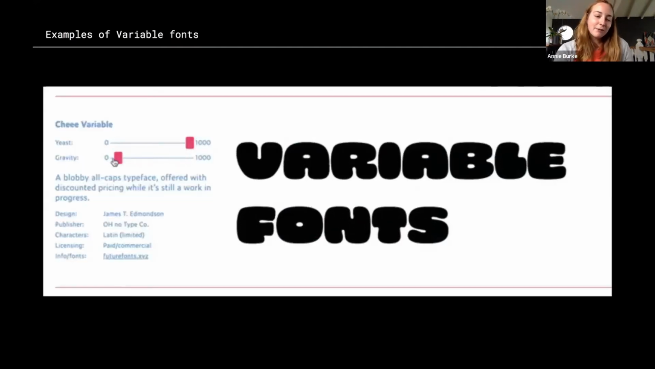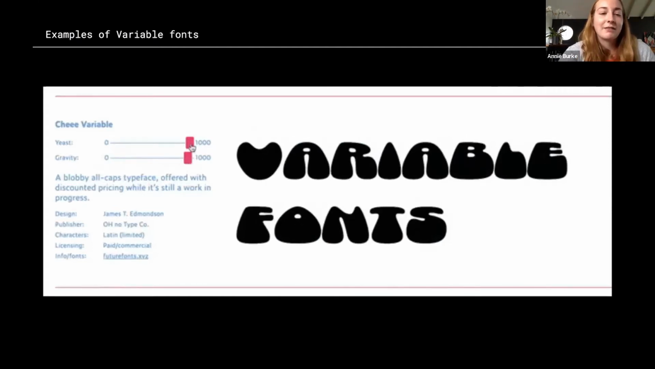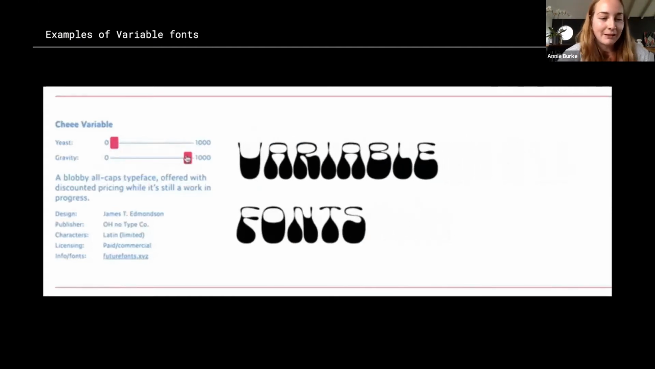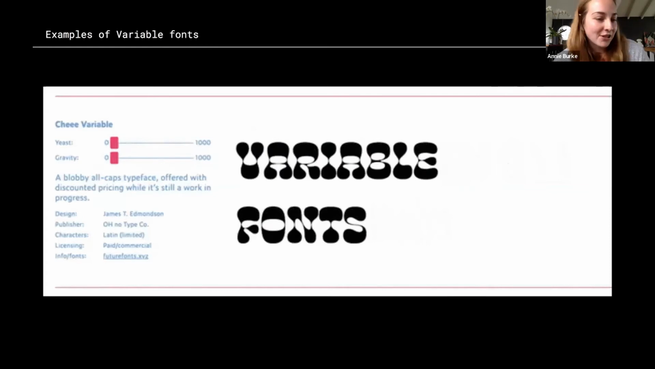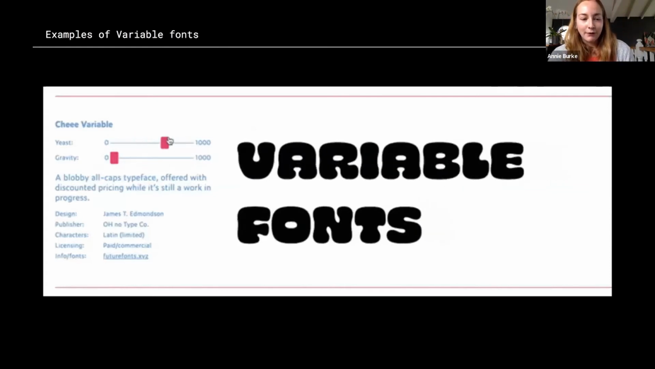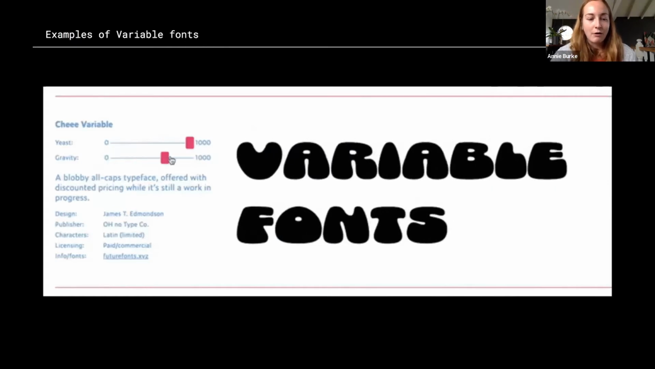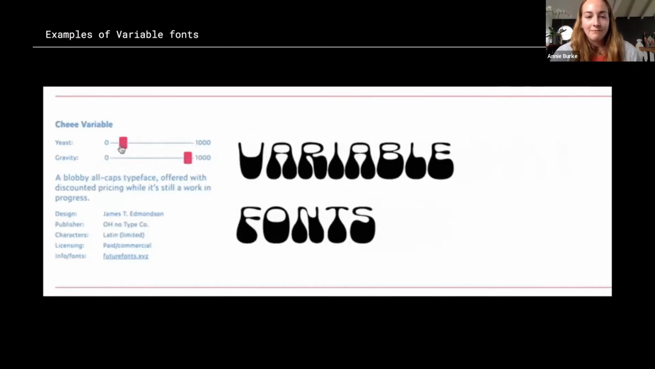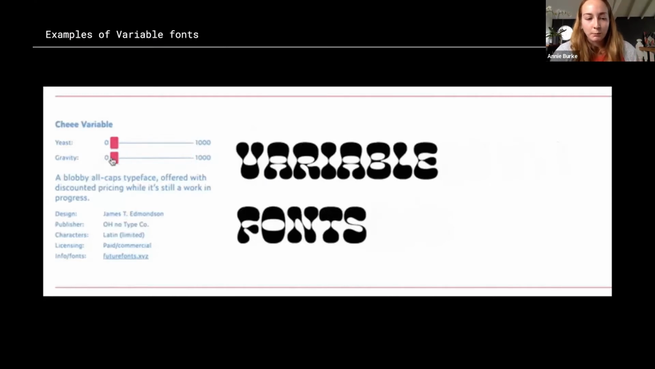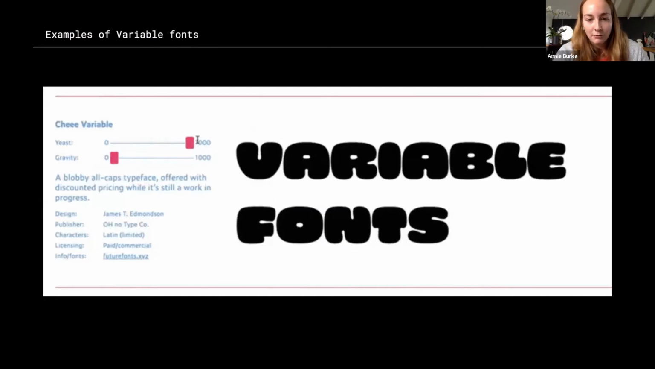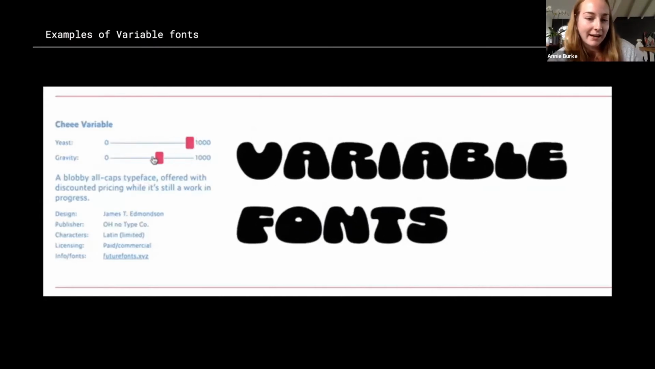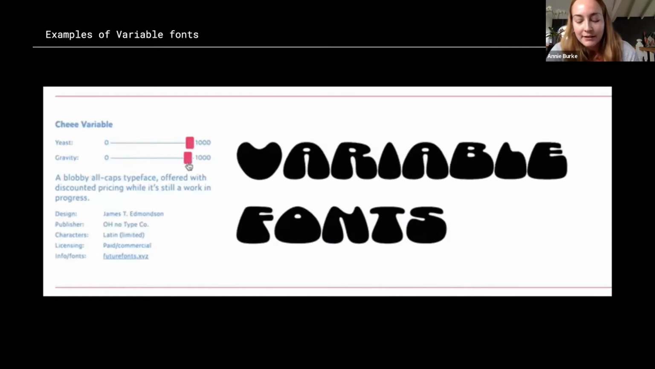Here is another example of variable type. This is one that we loved in class and always nerded out about. It's Chi by Monotype. You can see that the range of a font is now so much larger. What really is a font family is so much broader than it used to be. You can see here, it looks so different from even just this one axis, and then you throw the second axis in there and it changes the appearance even more.